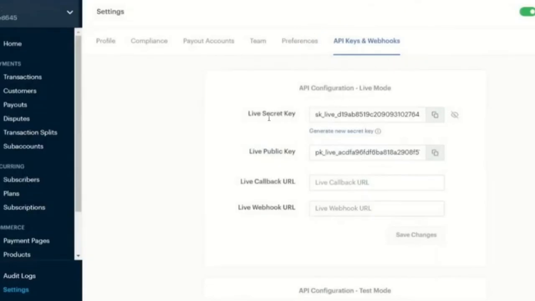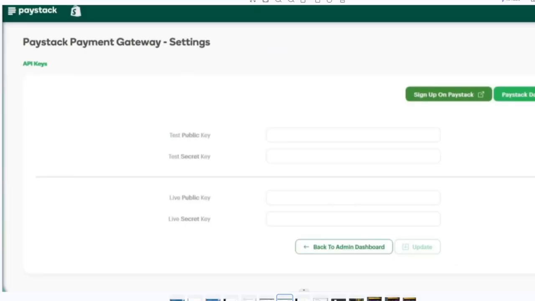Here you will have access to the live secret key and live public key. So just go ahead and copy those and input them into your Paystack Payment Gateway Settings. Once done, just click on Update and you will be able to link your Paystack to Shopify. And that's basically it.